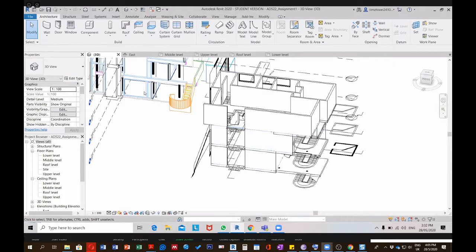Same thing for floors. For example, you asked how to model the floors. It's very easy. Let's go to the floors, but don't forget to measure this. Go to the middle level, for example. Floors is very simple. Just go to architecture and click floor.